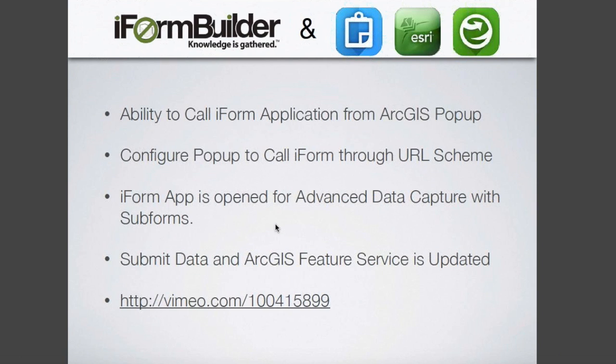So within the iFormBuilder platform and the ESRI integration, you have the ability to call the iForm application from an ArcGIS pop-up. You can configure a pop-up to call iForm through a URL scheme. The iForm app is opened for advanced data capture with subforms. You're also able to submit data in ArcGIS feature services when it's updated. And this last part here is a link that you'll be able to view at a later time as well, but it shows that integration and how ESRI and iFormBuilder, both platforms, can communicate with each other and work together.